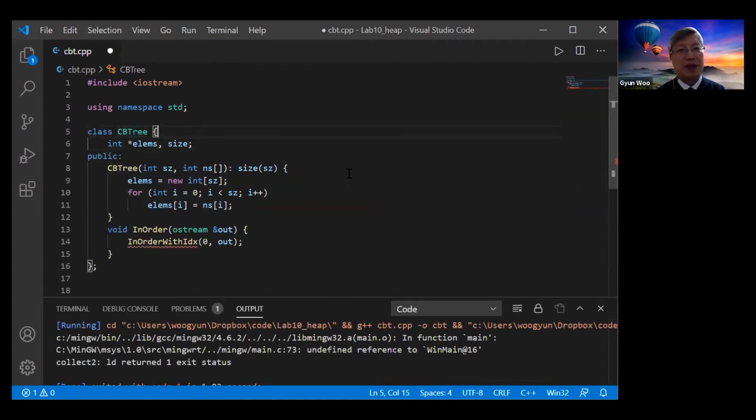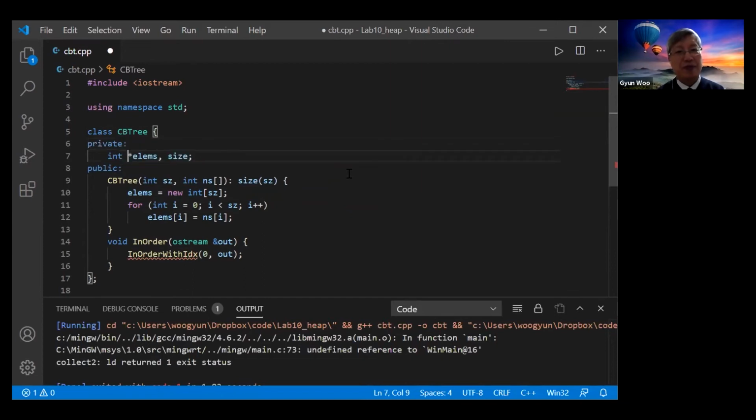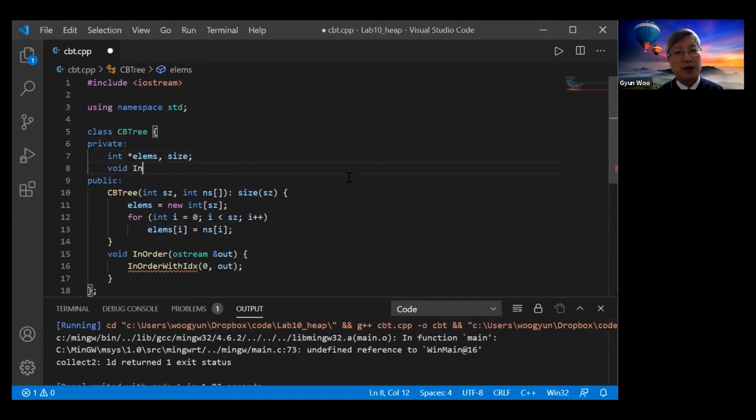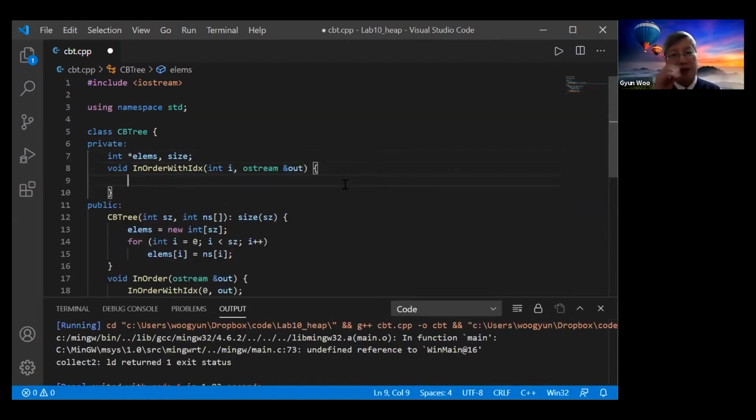So let me just make it explicit, private. And inorder with index should be added as a private method. Inorder with index with an integer current index i with the ostream reference out. So it is checking that the current index is in range. It is not the case, but I like to check it for sure.